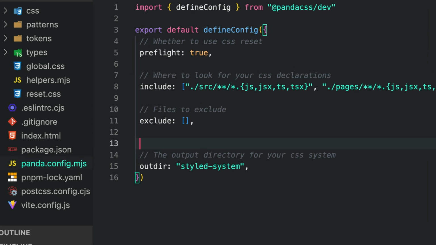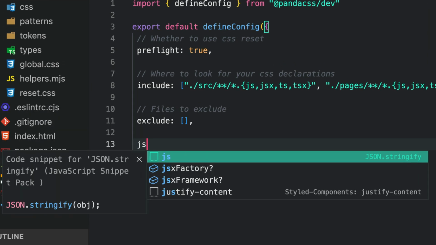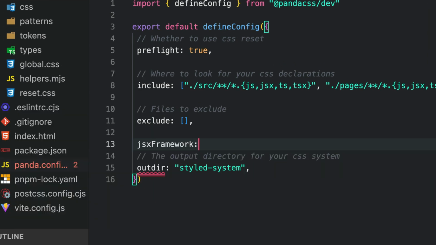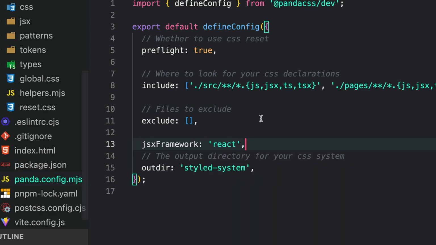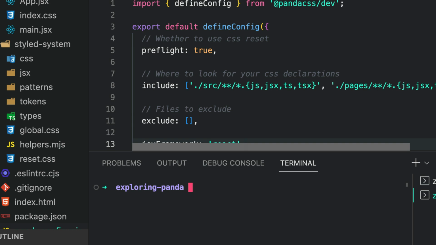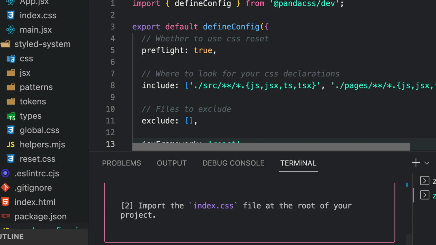To enable the JSX feature for your chosen framework, navigate to the panda.config file and make the necessary adjustments. In this case, we are working with React, so we set the JSX framework to React. Next, execute the command pnpm panda codegen to automatically regenerate the code required for the JSX feature.